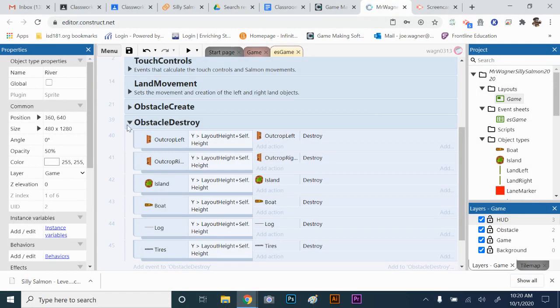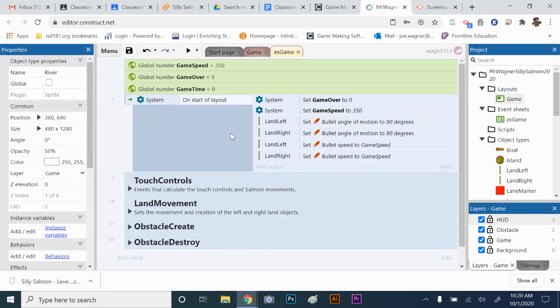Now the reason why these numbers are staying at 2 is because we haven't actually destroyed all of these on start of layout yet. So I think that's going to be in the next video. But eventually you're going to add actions here to destroy all of those land objects on start of layout. All right, so we'll call it right there for section 3.